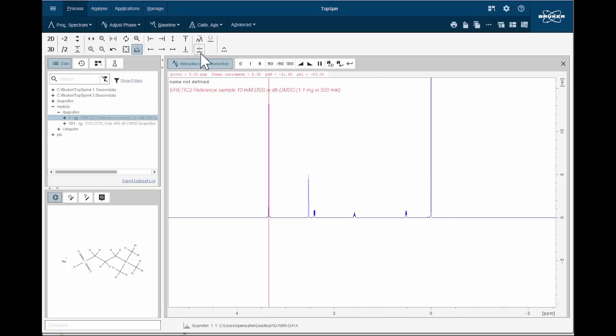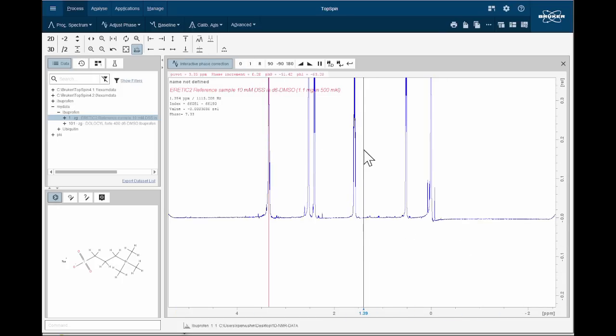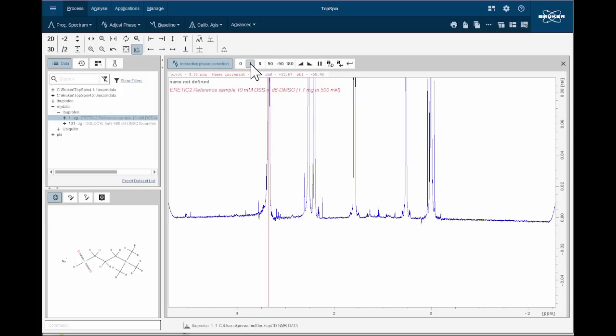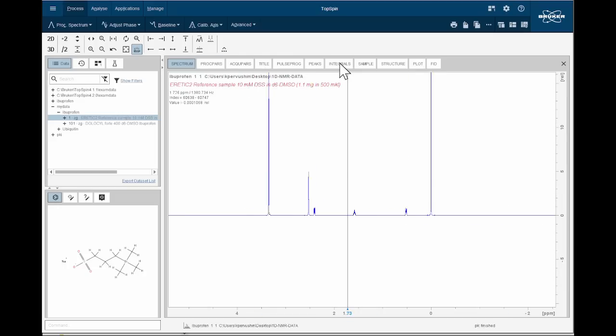So I can actually zoom a little bit up to see closer to the baseline, and then a little bit more correction. So you can see corrections can be done in steps. So this is a spectrum, I would say, well corrected. So I can come back here.